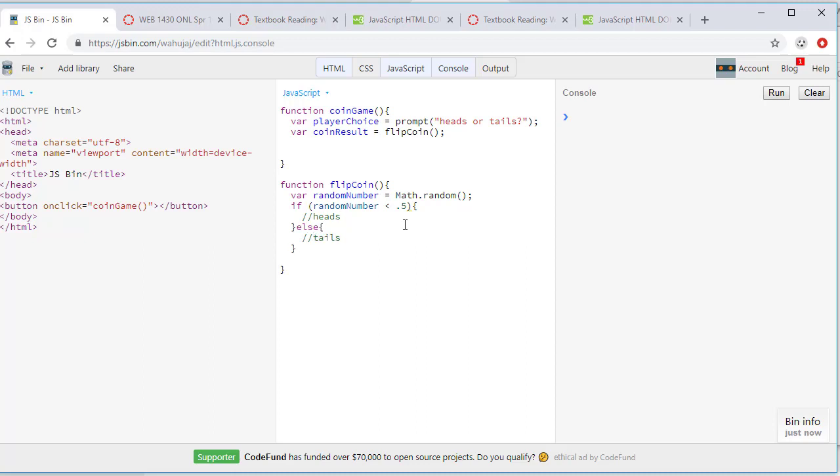But we're going to do something new here in this particular function, and this is the way you often use functions. Functions return things, as what's happening here. Just like the prompt returns something to this variable, the flipCoin function returns a value that is then embedded in the coin result variable. So we can do that by saying return heads or return tails.